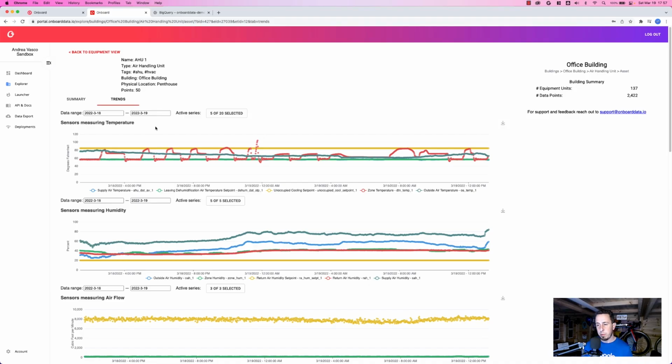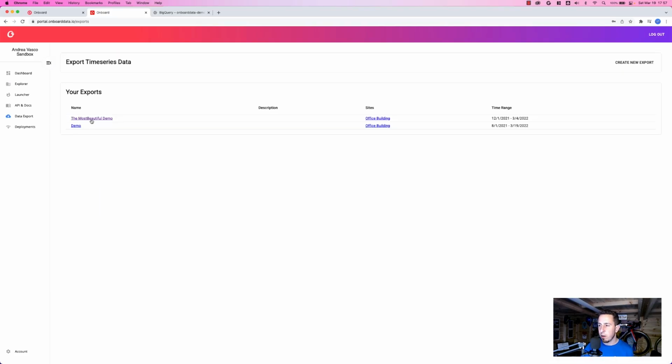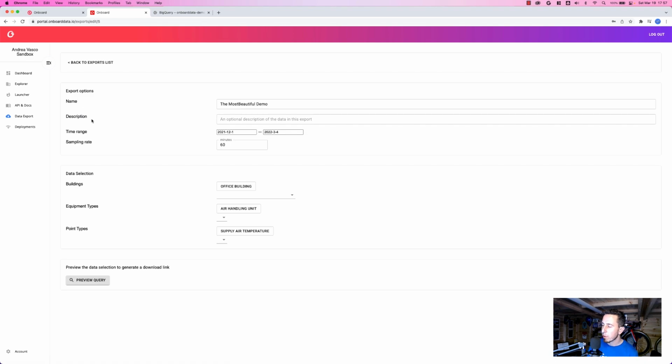So the first challenge would be, how can we export this data in the easiest way possible? BigQuery can natively ingest a number of formats: CSV, Avro, Parquet, and so on and so forth. Something really interesting is this data export functionality that I already tried for the demo, where I could specify a time range and a sampling rate. And this is great. Why is that? Because Onboard Data is taking care of the last mile. They are taking care of extracting, transforming, and loading the data from the edge into their data warehouse.